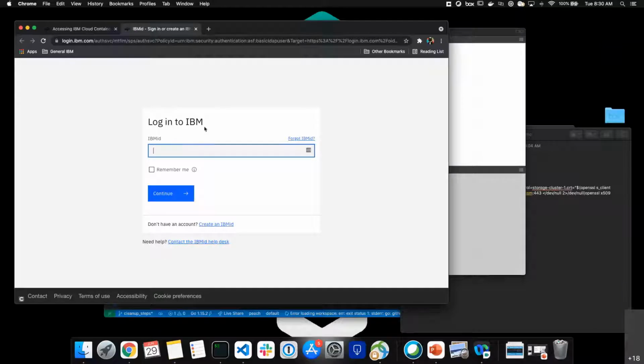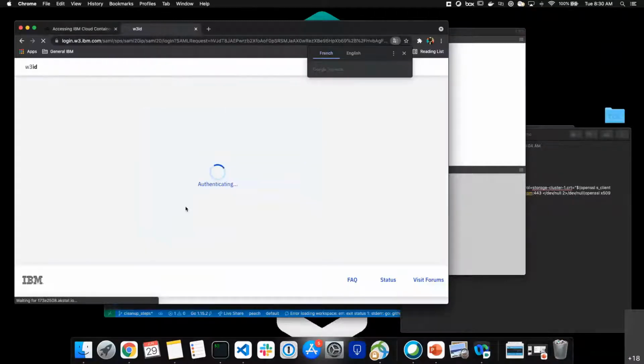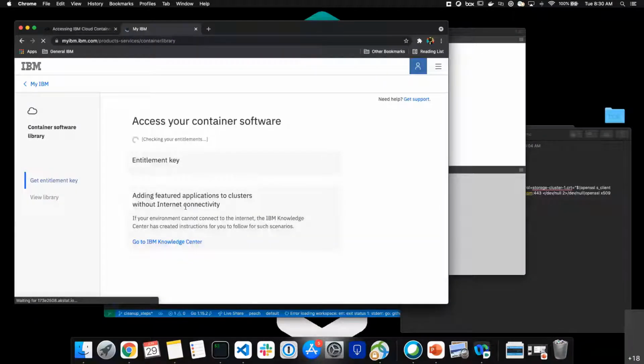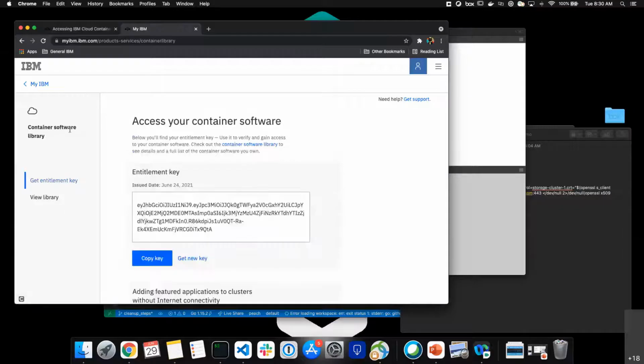And here you'll log in with your IBM ID. And this will load the container software library. And then here's my entitlement key. And there's that nice little copy key link that I have here.